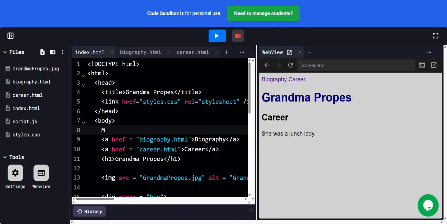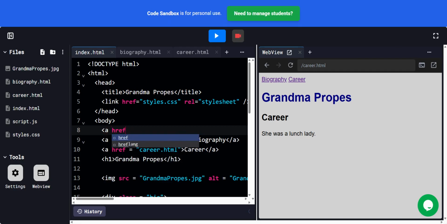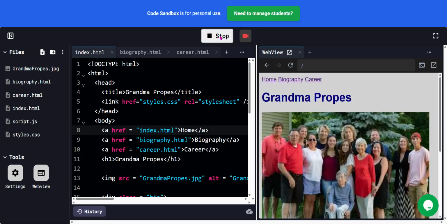So I'm going to go in and add a new link to index.html, and I'm going to call that the home page. If you haven't done that already, pause the video right here and go ahead and add that.